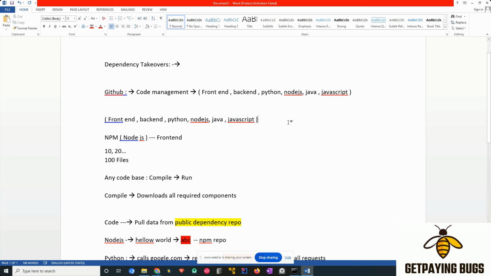When you do coding on a production level, it is not one file. You can write hello world in 2 or 3 lines, which is fine. But a production grade application is more than that. There can be 100 files, 200 files, or even 1,000 files in a project. So let's take an example of an npm project, and when I say npm, it is nothing but a Node.js project.